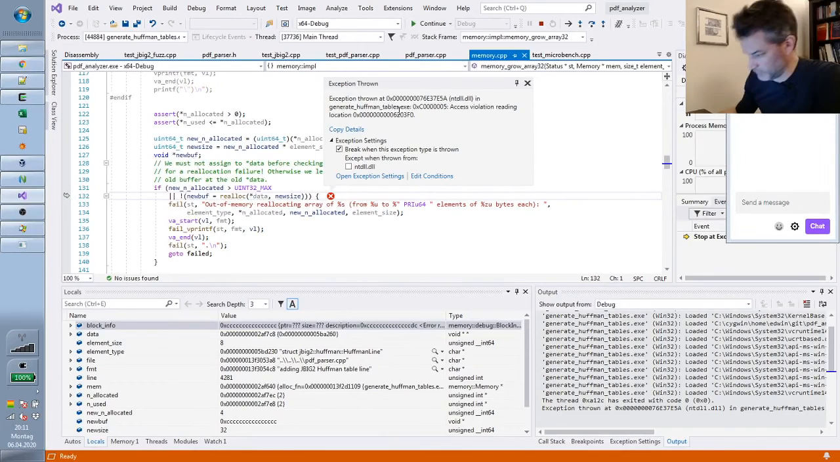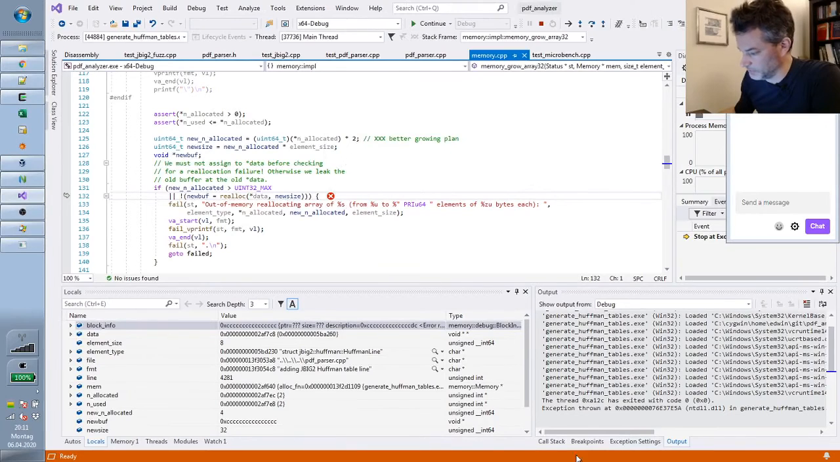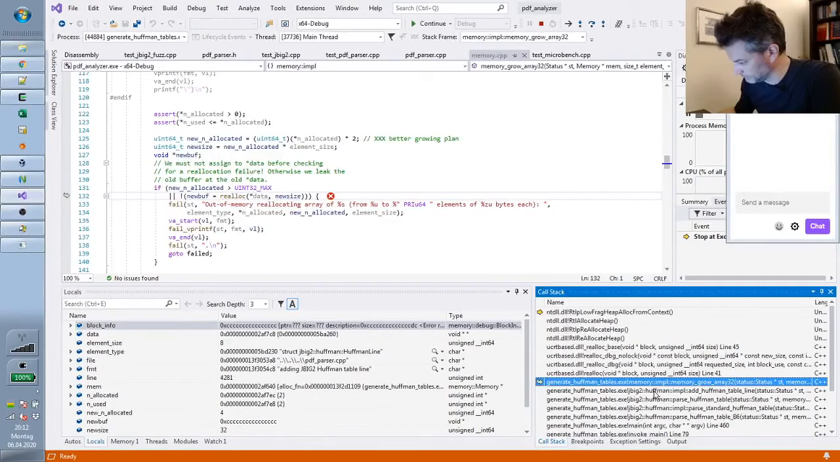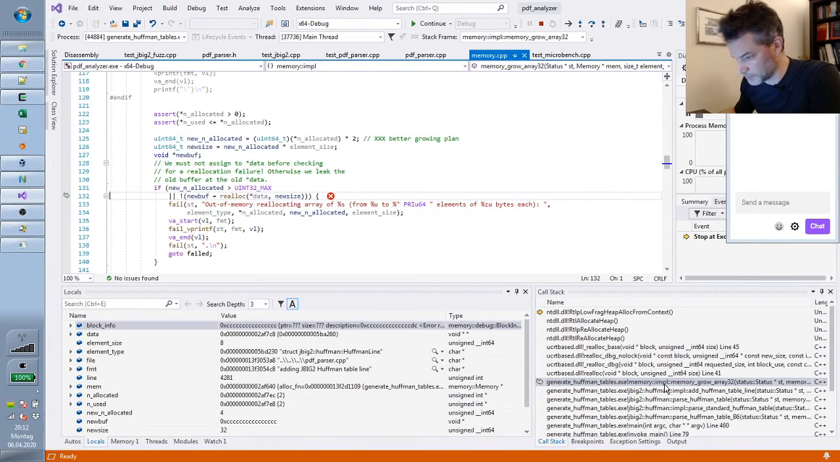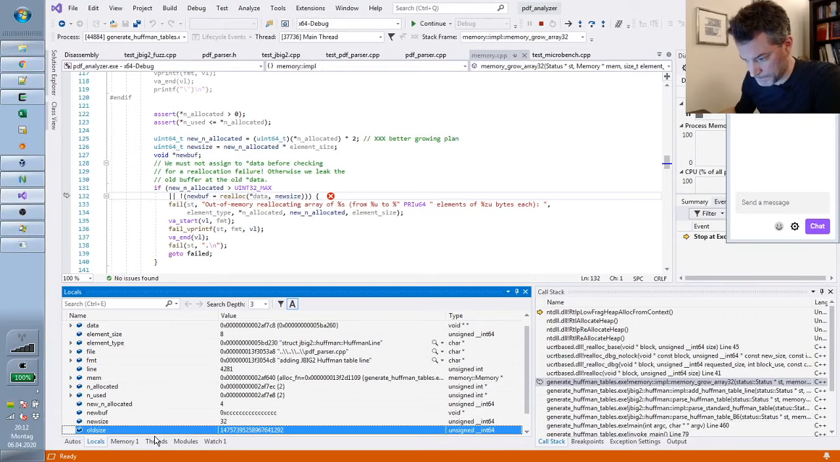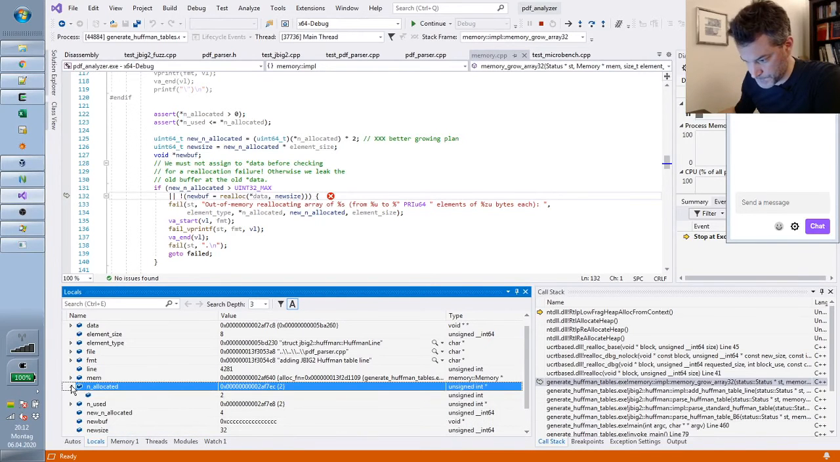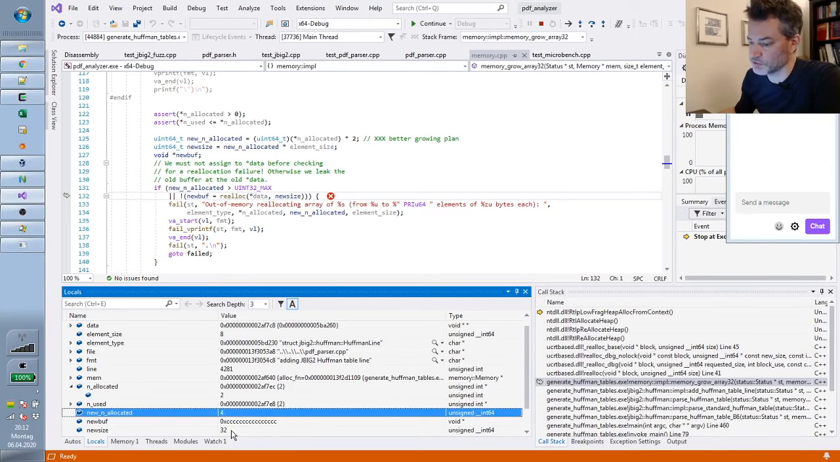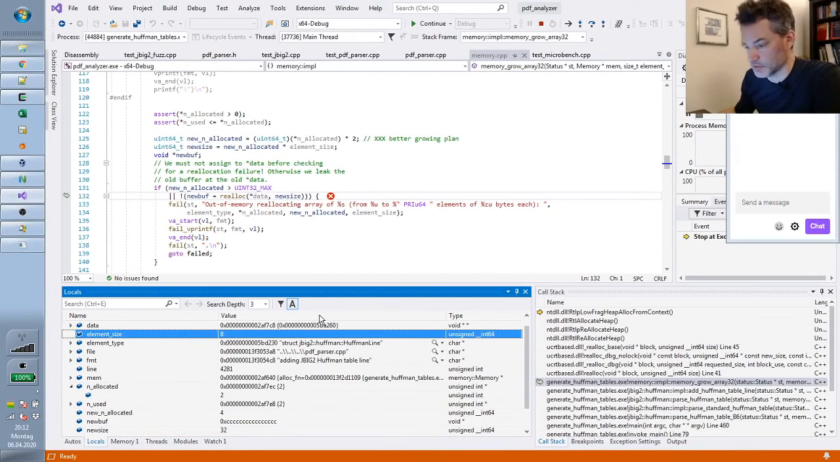Okay, now we have an exception. We messed up, people. Or I messed up, I should say. Grow array in realloc. We now do something that destroys realloc. Is the new size wrong? It looks fine, 32. We go grow from 2 to 4 elements. Element size is 8. This looks all fine.